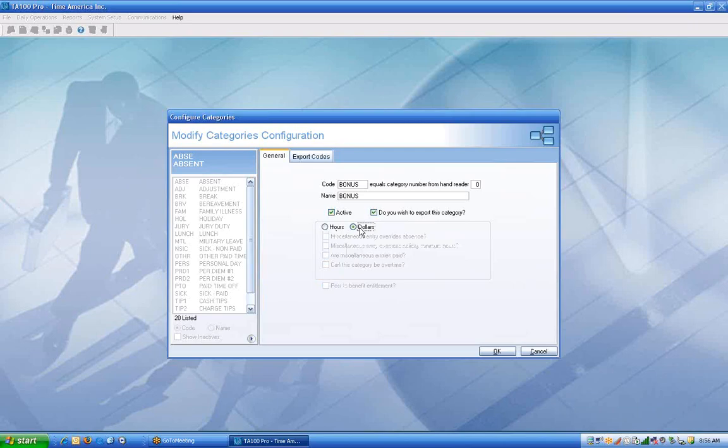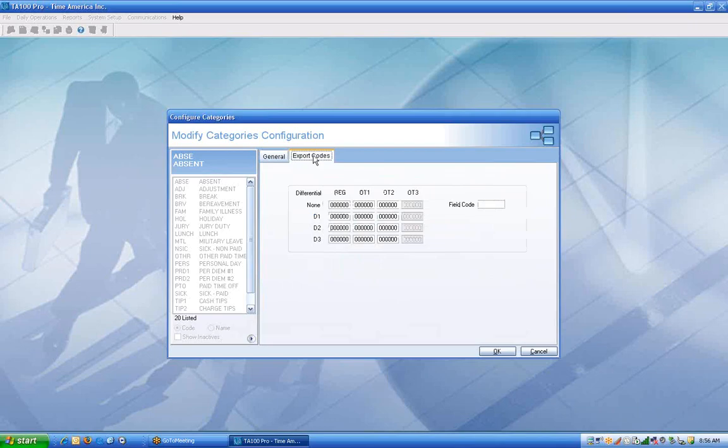It is indeed going to be paid in dollars. But before I move it to dollars, I do want to show you the export code section. In the export code section, think of this first row, the none row, as being the most important row. The differentials that you see listed, D1, D2, D3, these are all differentials. In TA100 Pro, you have the opportunity to use up to 3 differentials.